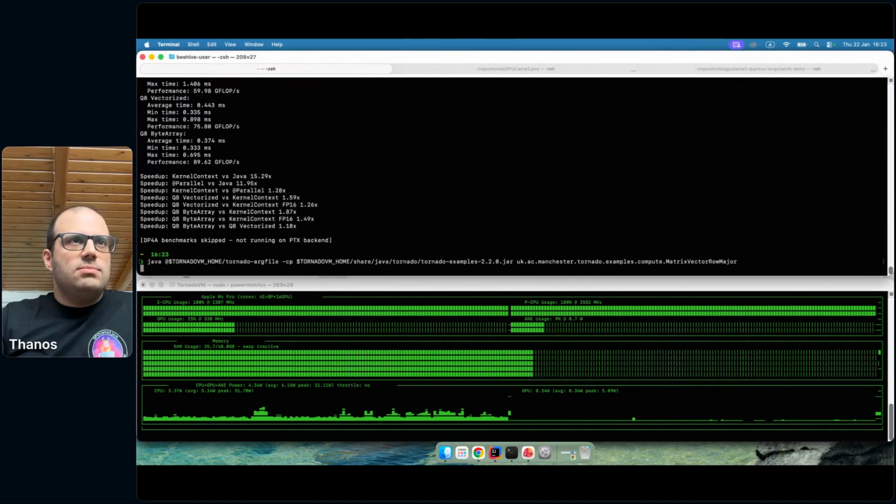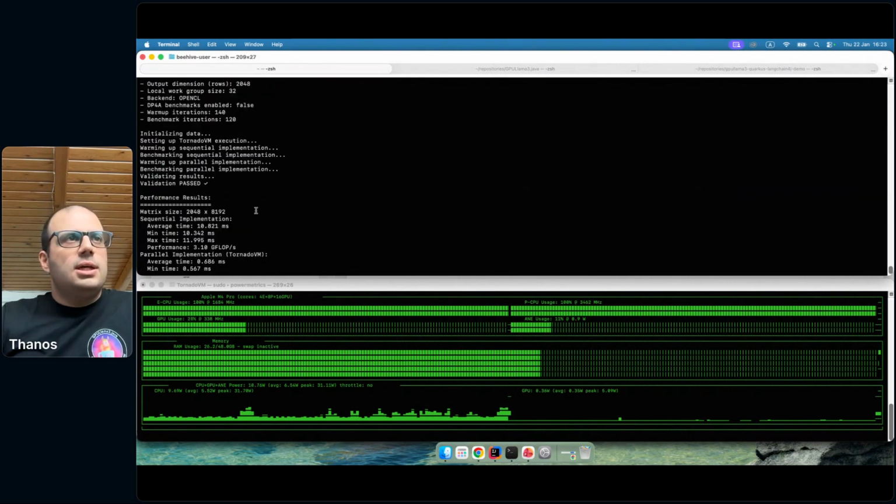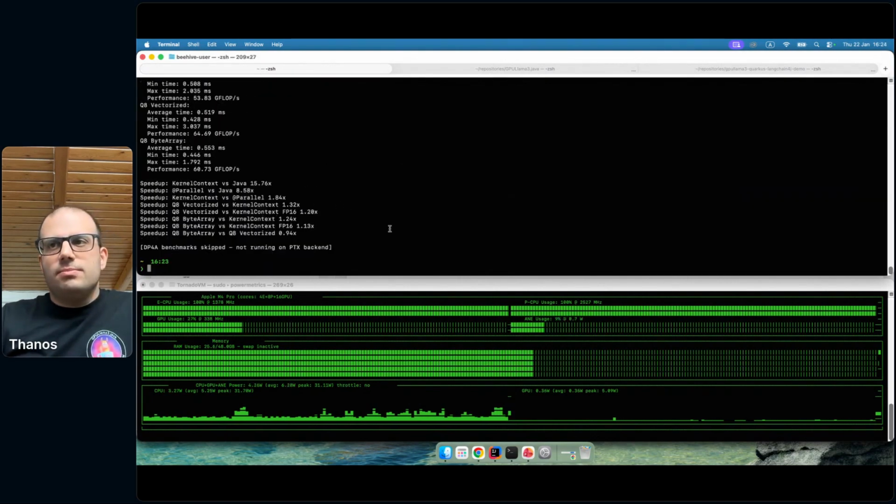So as you see here, it is exactly the same command. We have just added the Java and TornadoVM ARC file, and the behavior is exactly the same. And we'll have the spikes as well on the GPU.